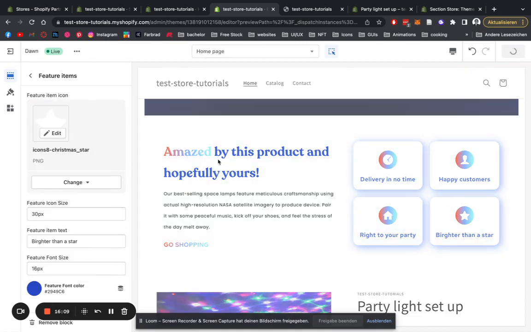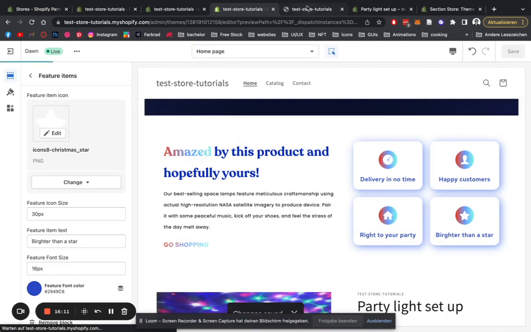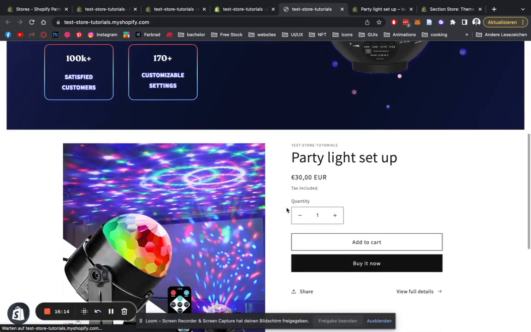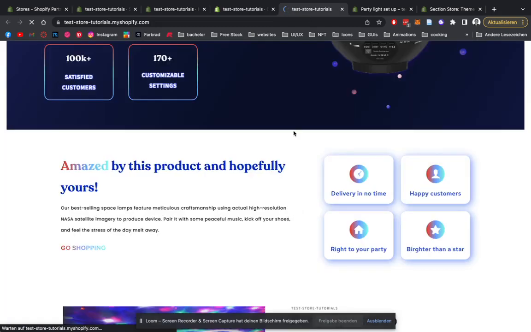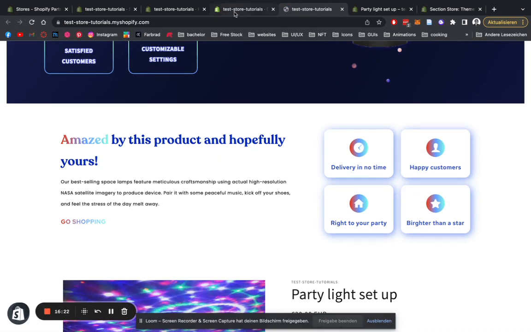Let's save it up and have a look at it again, how it's going to look in the live store. Give that a little reload. And there we have it already. Sweet. Let's continue with the next one.